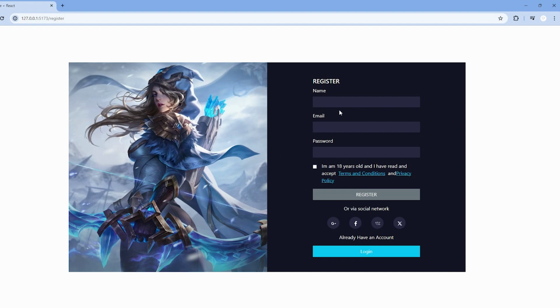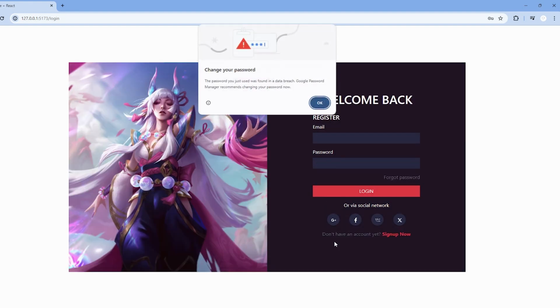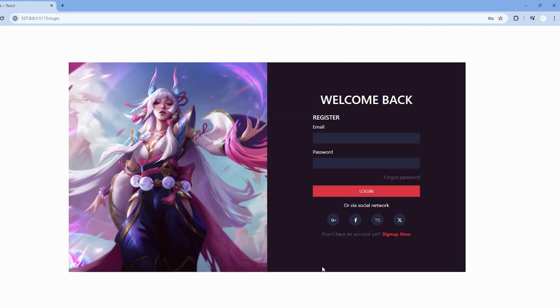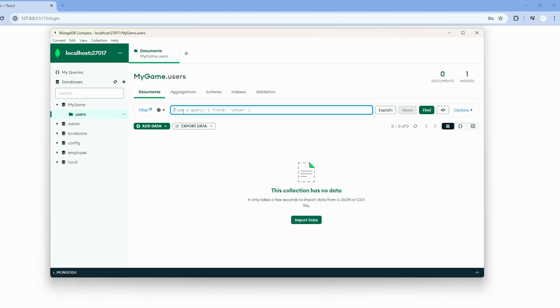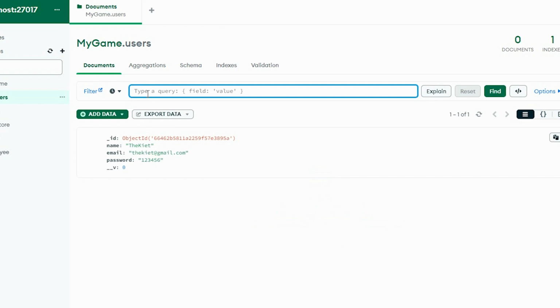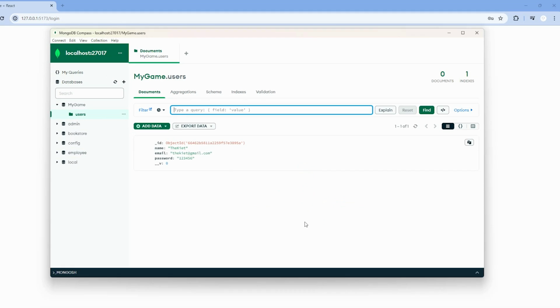Let's try registering a new user through the user interface. Enter a username, password, and then click sign up. Once you have successfully registered, go back to Compass and check the user collection in the database. You should see the newly created user information there.